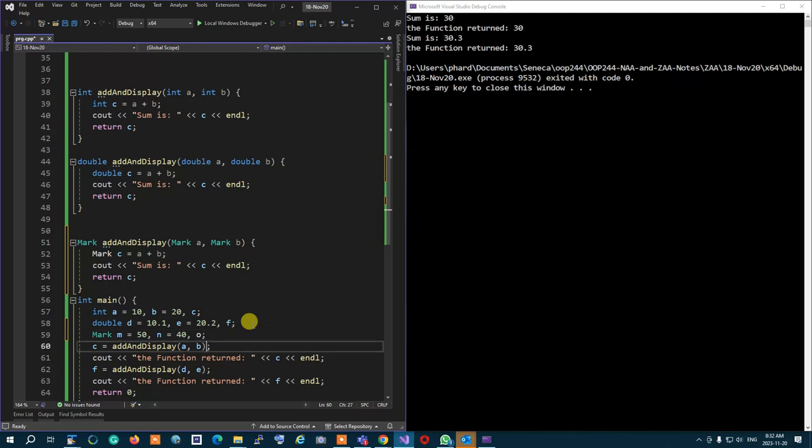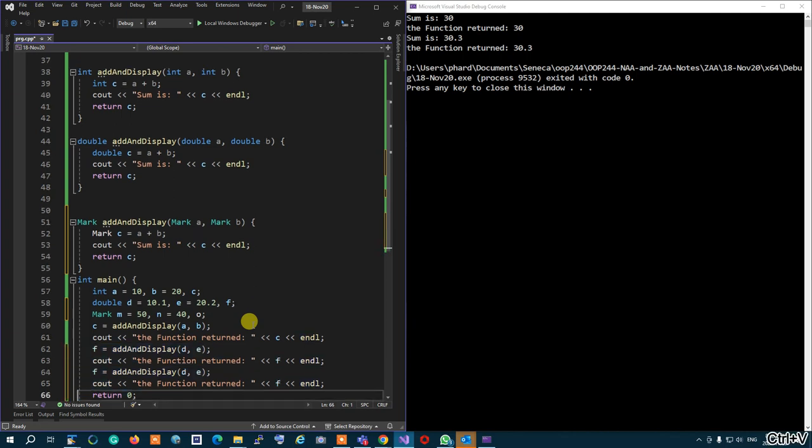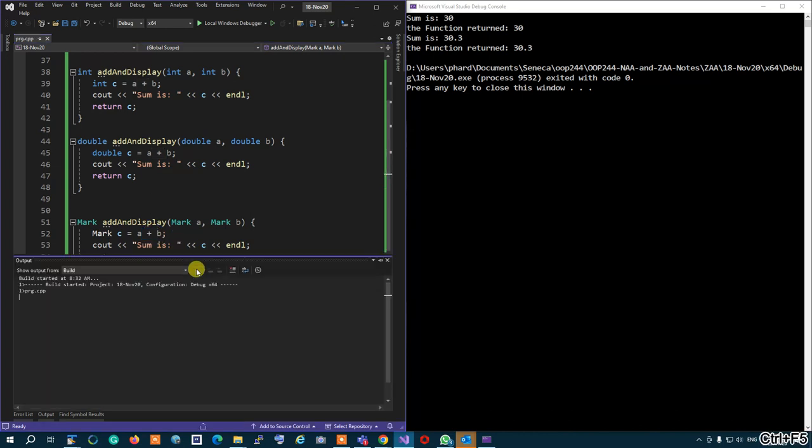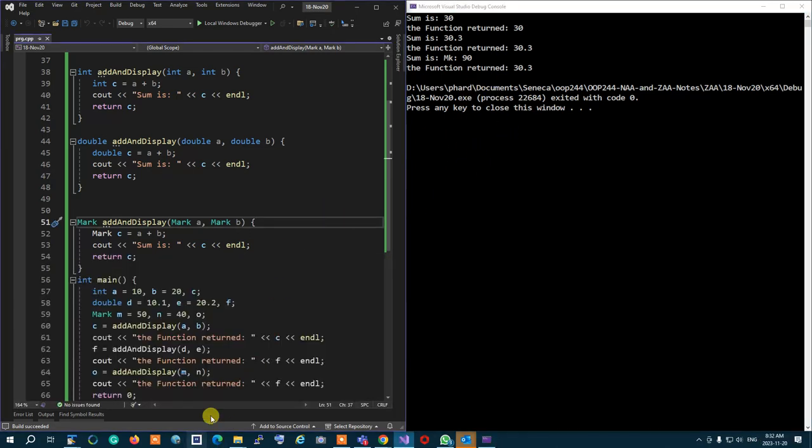And over here O, and now I can do the same thing for the mark. Over here O is set to M and N. And when I run this program, because mark has the plus operator overloaded for it, it would work perfectly. So you did not change your CL.